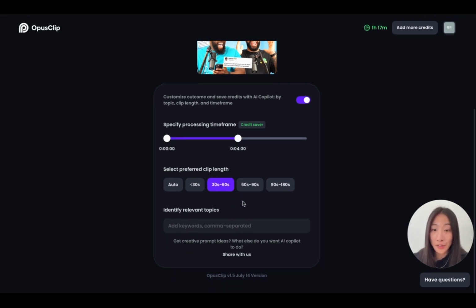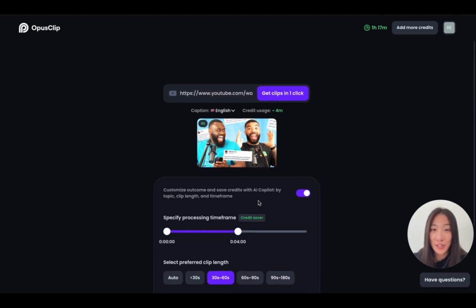Lastly, I can also add certain keywords or topics touched upon in the video. So here I'm going to add the keyword Twitter. Once I've done this, our AI will try its best to find related moments and give you the desired outcome. Once everything is done, you just need to click Get Clips in one click, and you'll get your desired outcome in minutes.